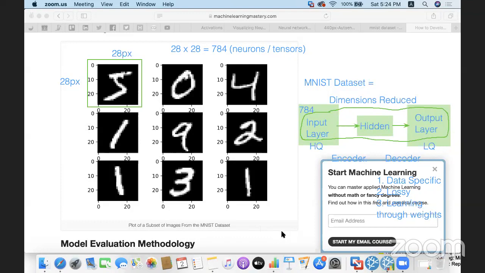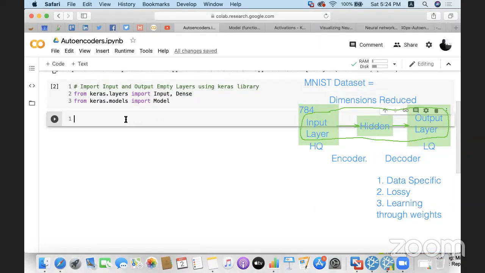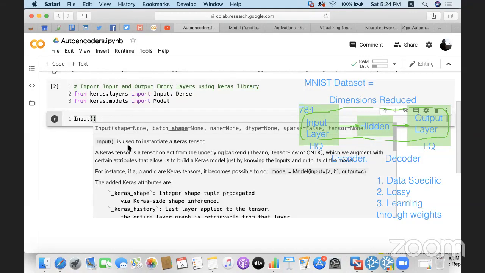So let's go for it. How are we going to do that? Initially we are going to design these many tensors, and how can we do that? It's pretty simple. I've already told you. You can make use of the input class. You can make use of the input class from Keras, and you can see that input is used to instantiate a Keras tensor. What is the Keras tensor? A Keras tensor is an input layer which contains a number of neurons, and it is based on TensorFlow. That's why we are going to get the tensors.